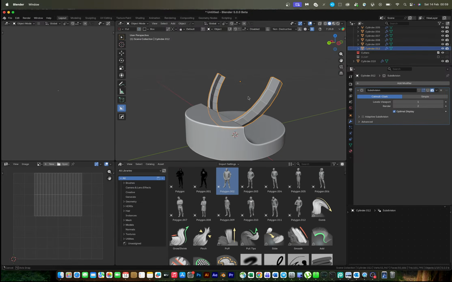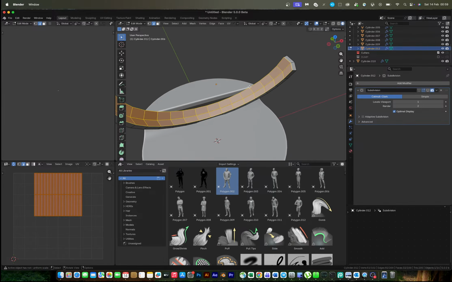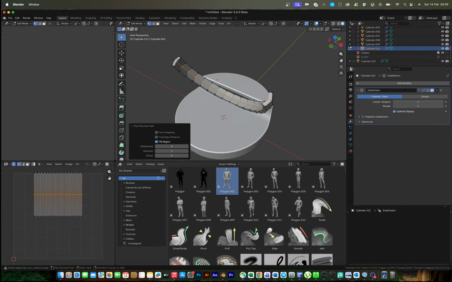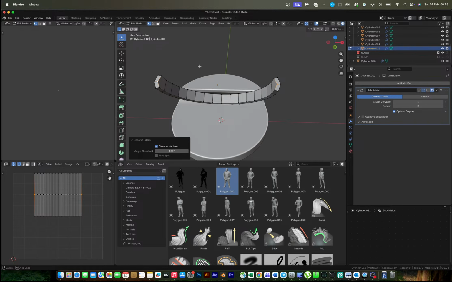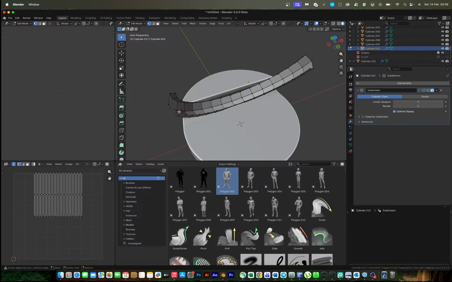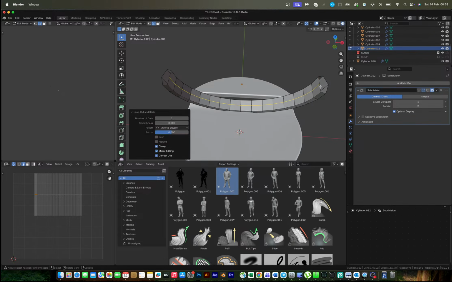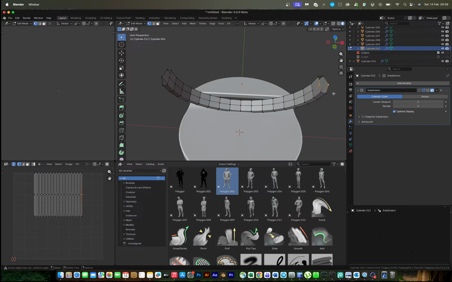Can I select this edge all the way to this part, delete those vertices, and then begin to fill this one by one? Fill and fill all the way down to this part. Add a loop right here, and then I can fill this, select this, fill this, select this edge, fill this.